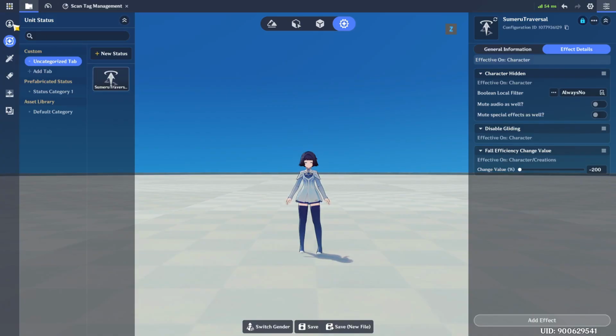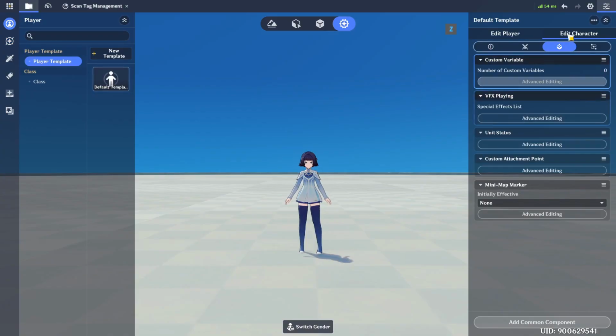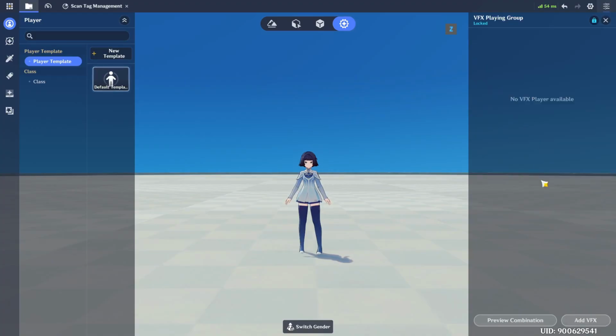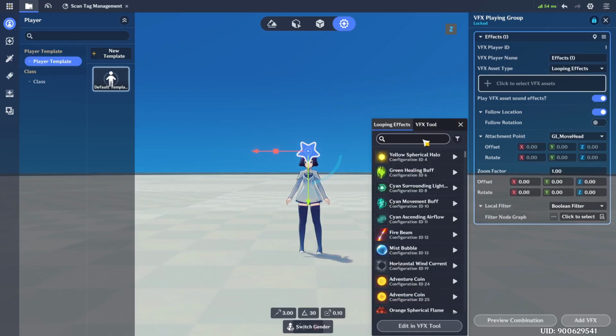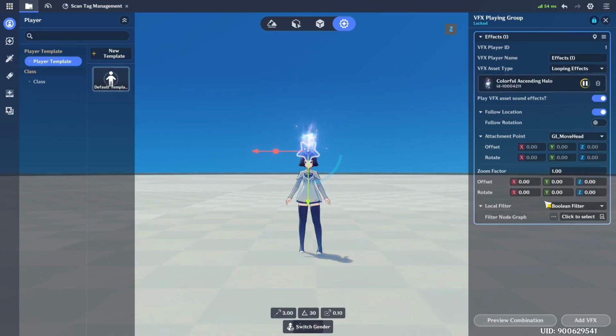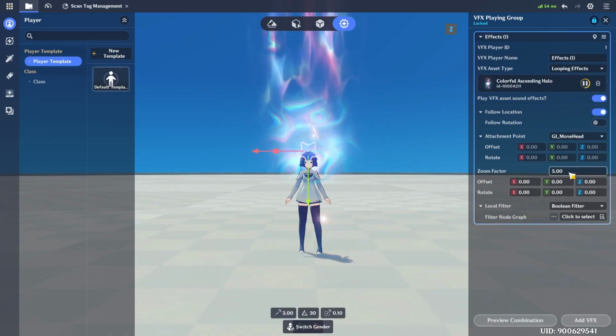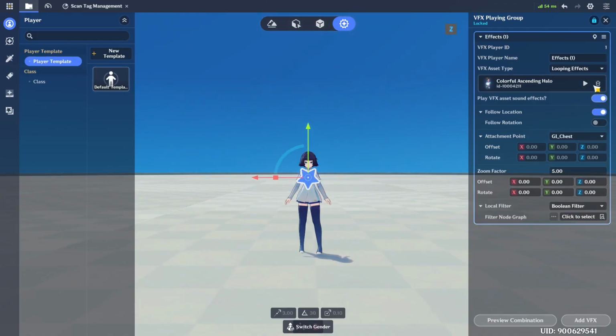Next, we want to go to the player here, and we want to give it the VFX. So within player template, go to edit character, because we're editing the character here. VFX play, advanced editing, add VFX. We're looking for a looping effect. Choose whatever looping effect you want. I am going for this one, colorful ascending halo. It looks like this. Want it to be a little bit bigger, and I'll also want it to be around the chest area.